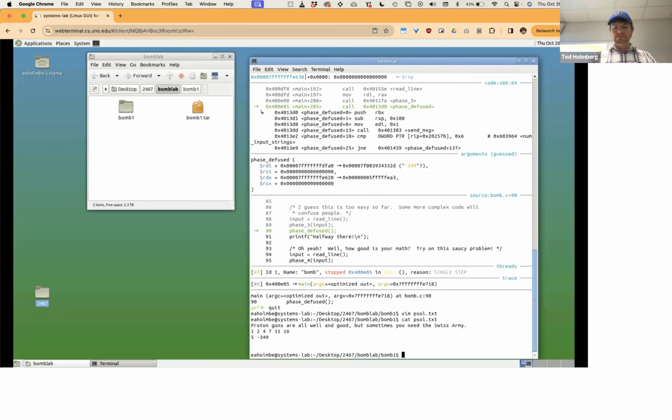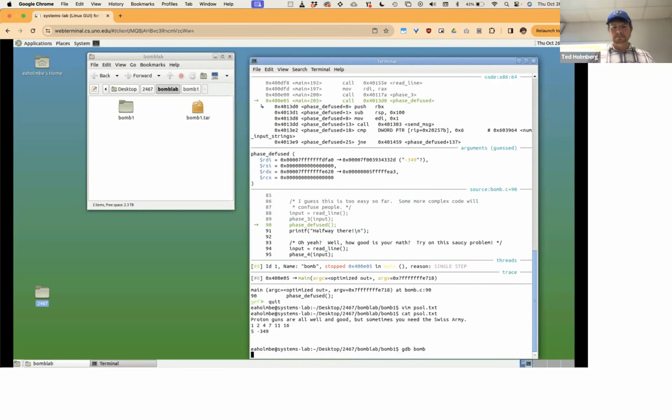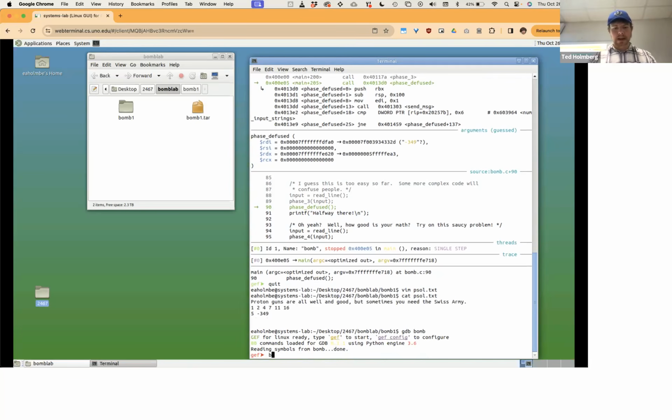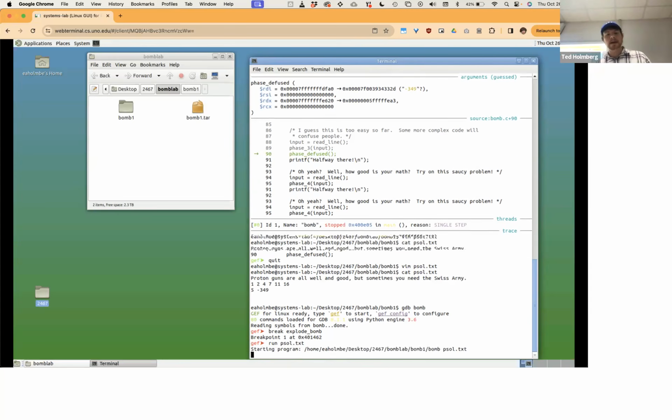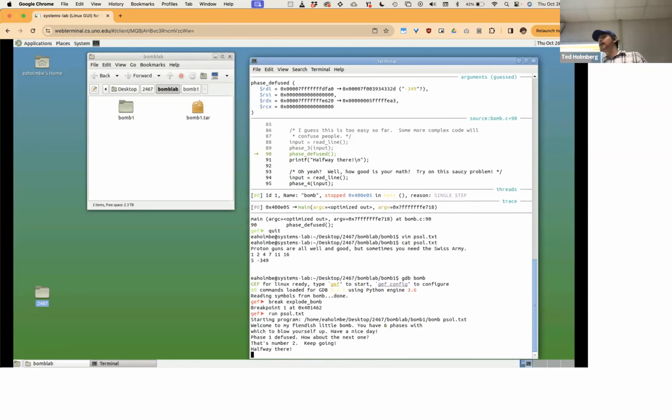So now let's do this again. Let us do GDB. Let's go into our bomb. Let's set our breakpoint for explode bomb. Okay. And now let's try running our bomb with sol.txt. And if this works the way we anticipate, yeah, we are now at the halfway point.